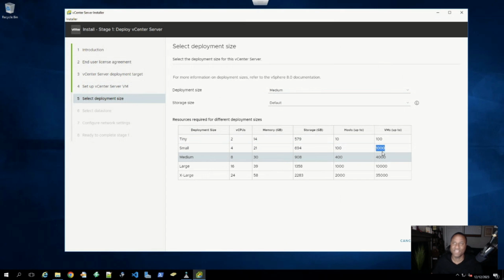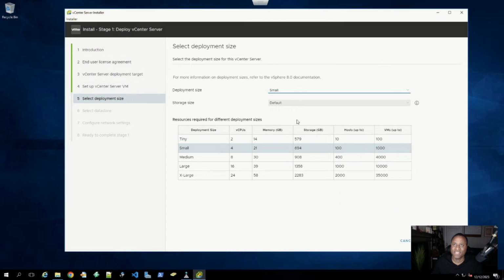I think the server can hold that much, depending on how many resources I have on each VM. So I'm actually going to stick with small, because I don't ever see myself getting past this number of servers. And if I do, then it's time to get a new server or something like that. For the size, you can choose either default or large, whichever best suits what you're trying to do.